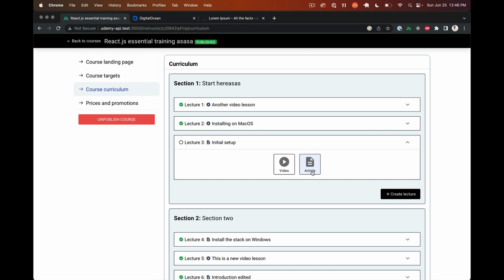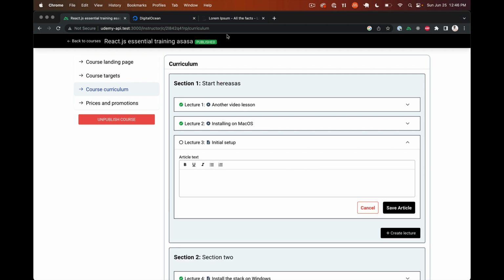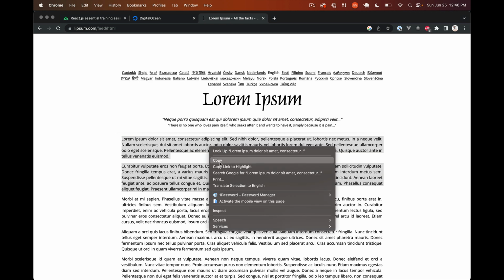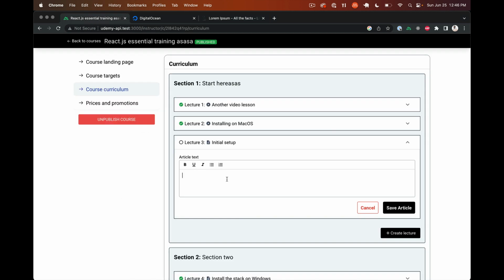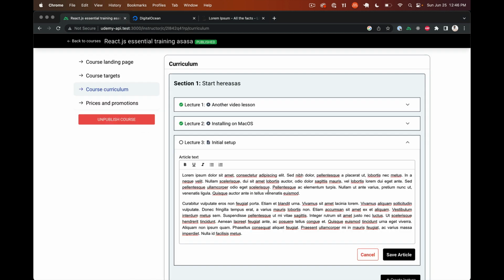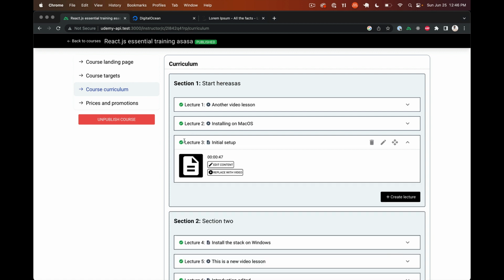Let's start with the easy one, which is the text content. So they'll just click on text, and here I'm just going to copy the lorem ipsum text, paste it here, and assuming that is the content of my lecture. Do that, you can use the WYSIWYG editor here to highlight specific areas that you think are important, save that information, and now we have that content saved to that lesson.